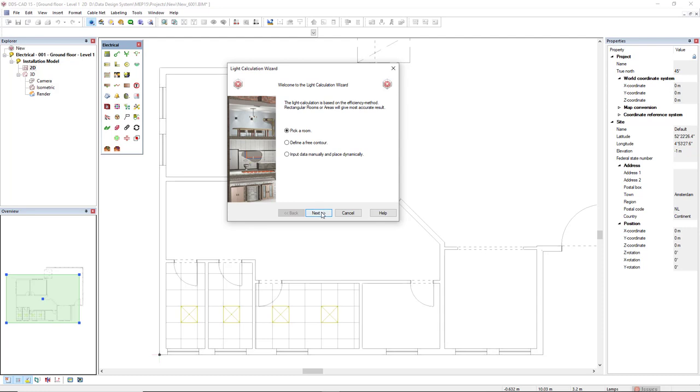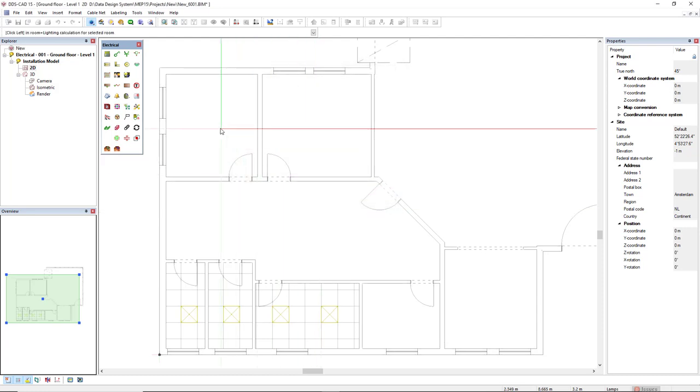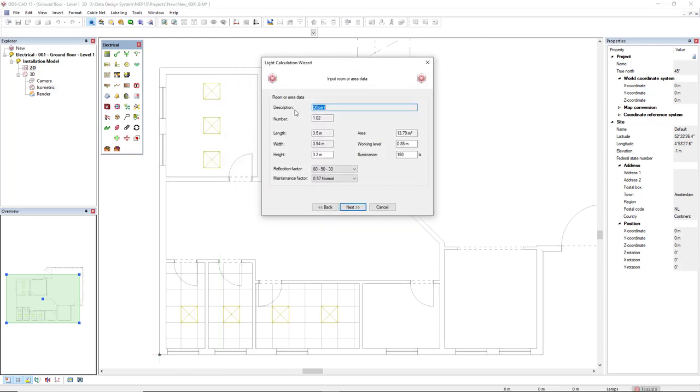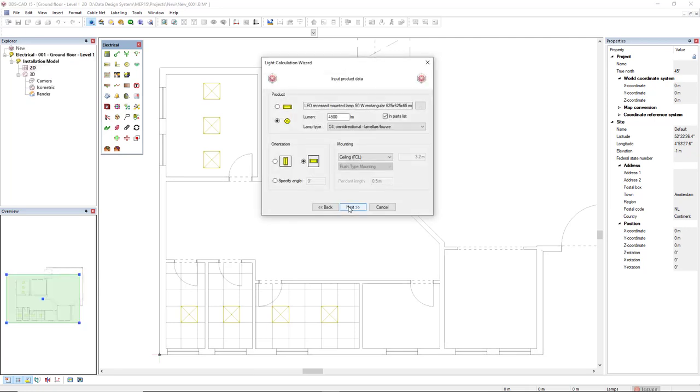And then I will click on the next button. Now I select the room in which I would like to calculate. DDScad directly identifies the description, the room number, and the area of this room, and we can set the working level, luminance, height, reflection factor, and maintenance factor for the calculation. In this case, I will set the luminance as 150, and I will click next.